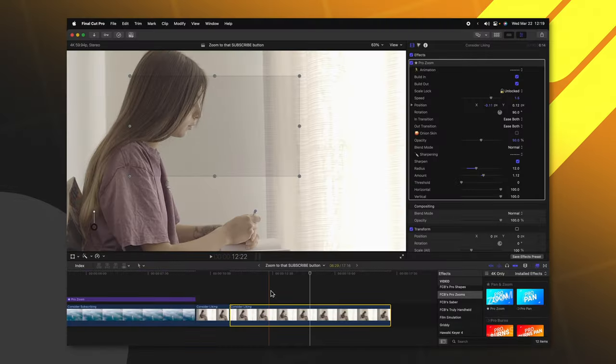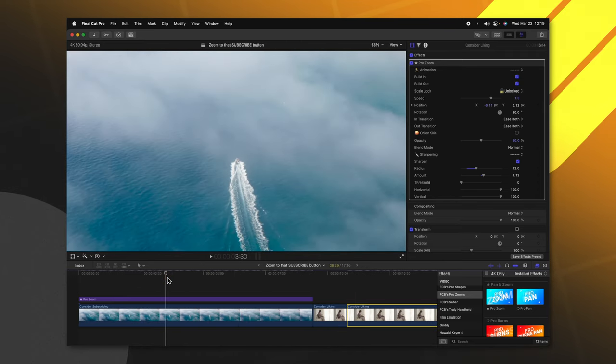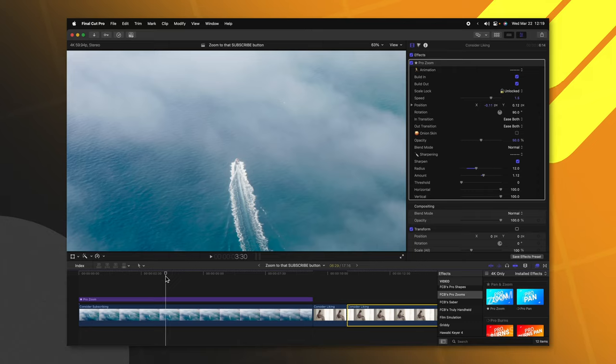but there's also a whole host of other options found within this plugin. Let's go back to our boat clip, and let's say we want to actually adjust where the camera is after we've already zoomed in. That is where Pro Pan comes into play.